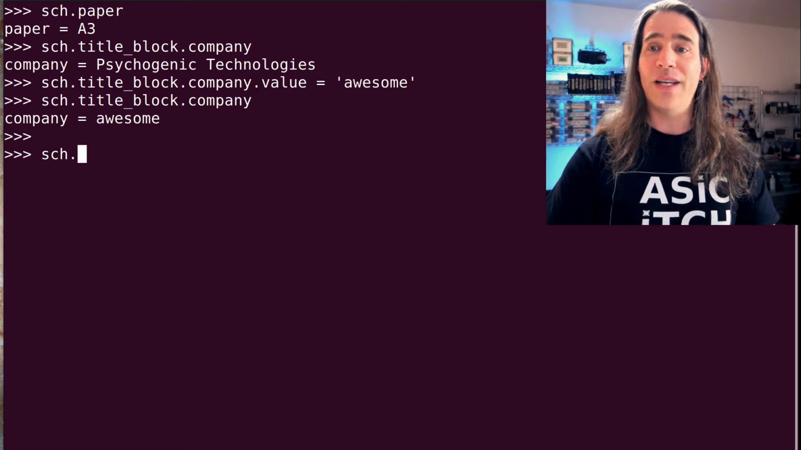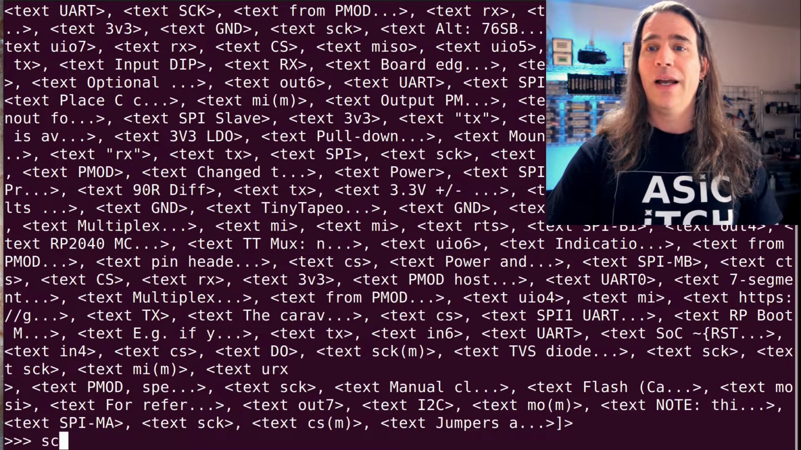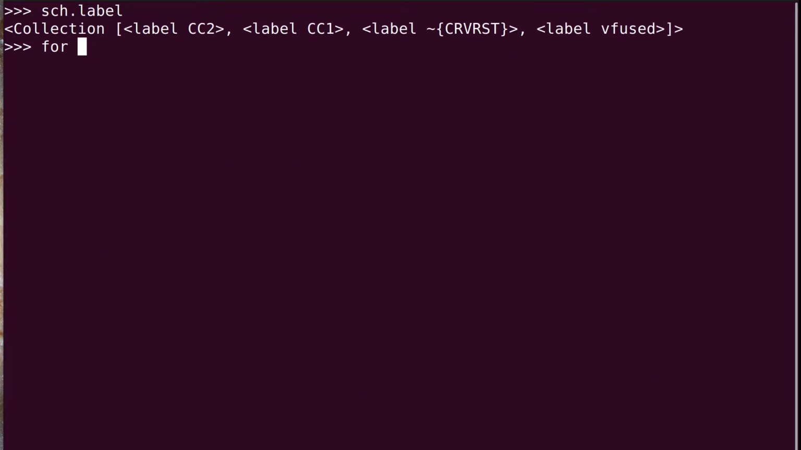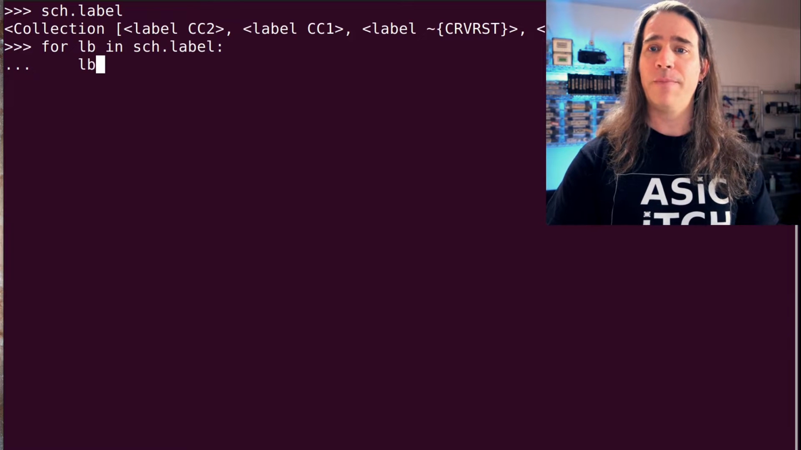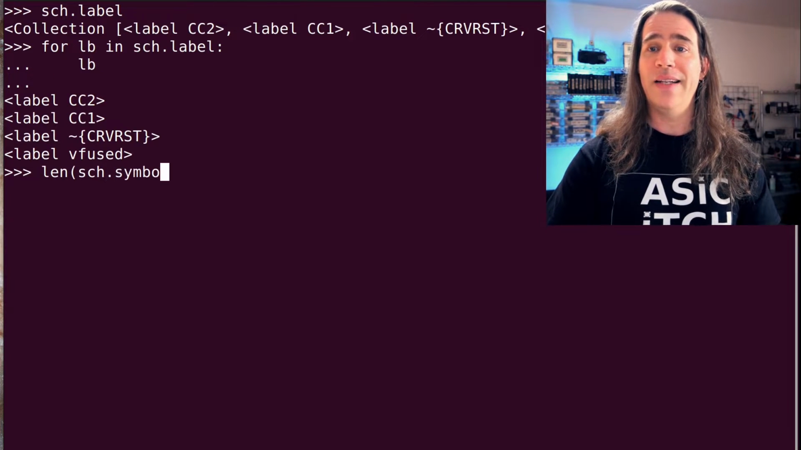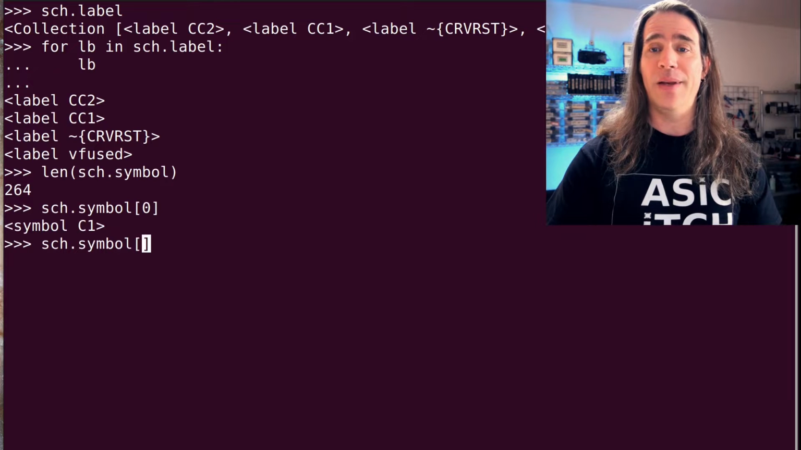Where it gets interesting are the more complex items and collections. There's only one title block and one paper, but there are many wires and symbols and junctions and text and labels and rectangles. These are in collections. Here are all the text elements in the sheet, and here are the labels. And any collection of items can be treated as a list, so you can loop over them or just address them by index and treat them like any array, basically. This is great for scripting, and one-liners too.